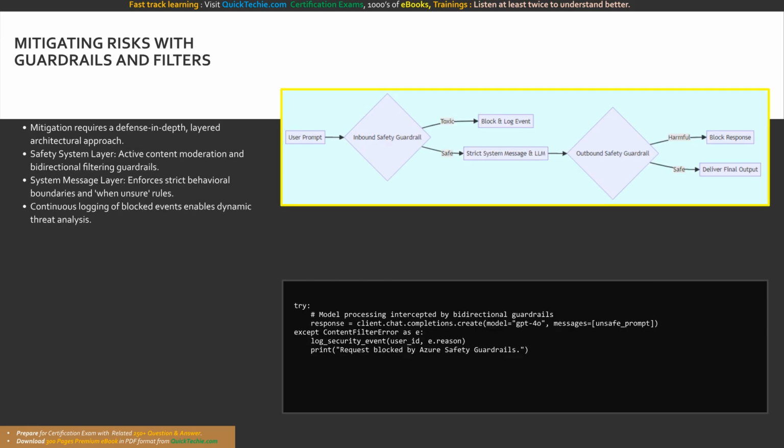Armed with precise data from your automated evaluators and safety evaluations, you now move to the mitigate stage. Mitigation requires a defense in-depth, layered architectural approach. Relying on a single security filter is incredibly dangerous. In Microsoft Foundry, mitigations are applied across 4 distinct layers: the model layer, the safety system layer, the system message layer, and the user experience layer. At the model layer, you carefully select the appropriate foundational model, or use fine-tuning. However, the most critical technical instrumentation occurs at the safety system layer.